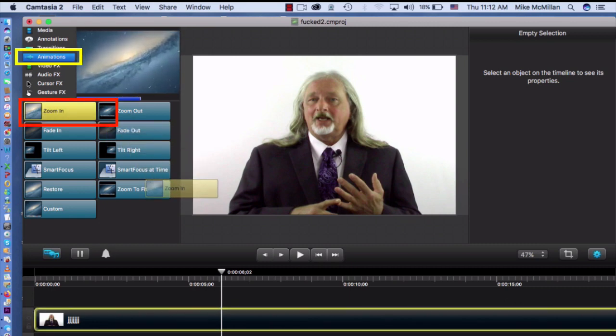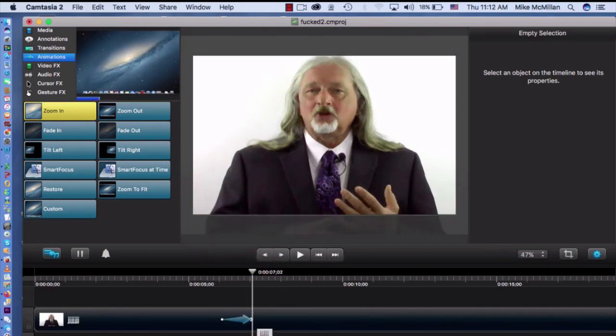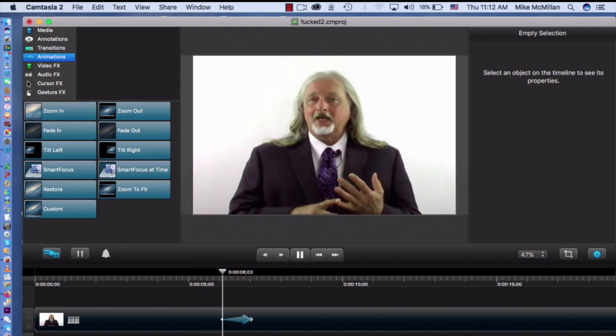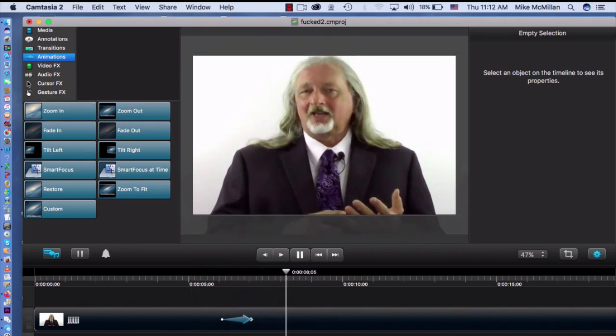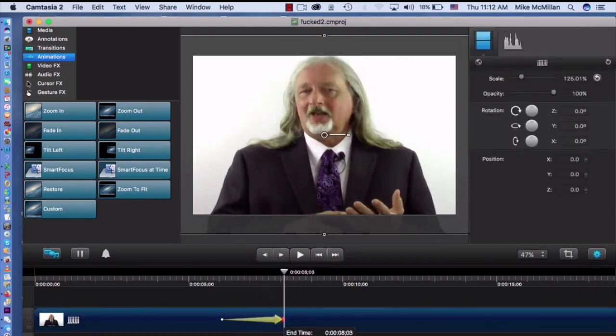And then what we'll do is we'll come up here to animations, okay? And we'll go to zoom in right here, and I'll drag this zoom animation right down into my timeline, into the clip that I'm interested in using. Now, what this does, and we're going to tweak this just a second, but when this plays, what will happen is, see, it zooms in just a little bit.